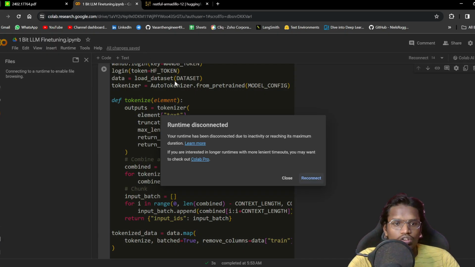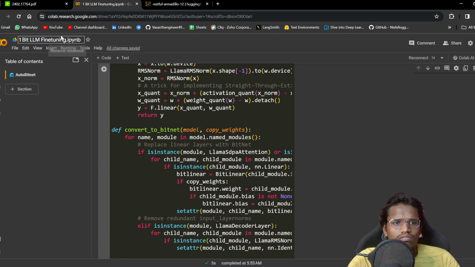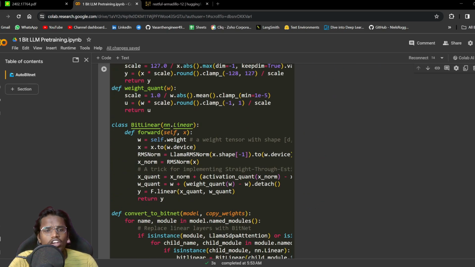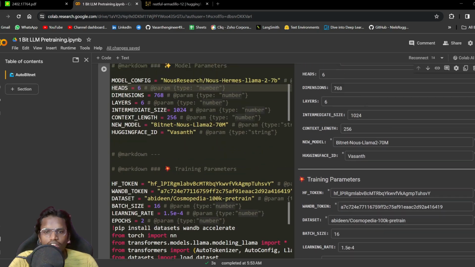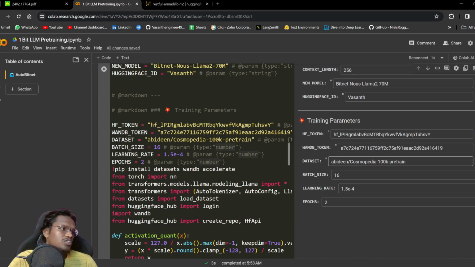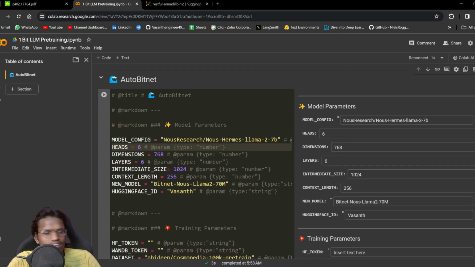Now coming on to the code. Okay, I have already done the pre-training. Here is the code, and don't worry, guys. All you need to do is give your model name, and you'll be able to fine tune. Sorry, pre-train rather. The thing is, you would need your parameters. Here are some parameters which are required. I'll explain all of those parameters.